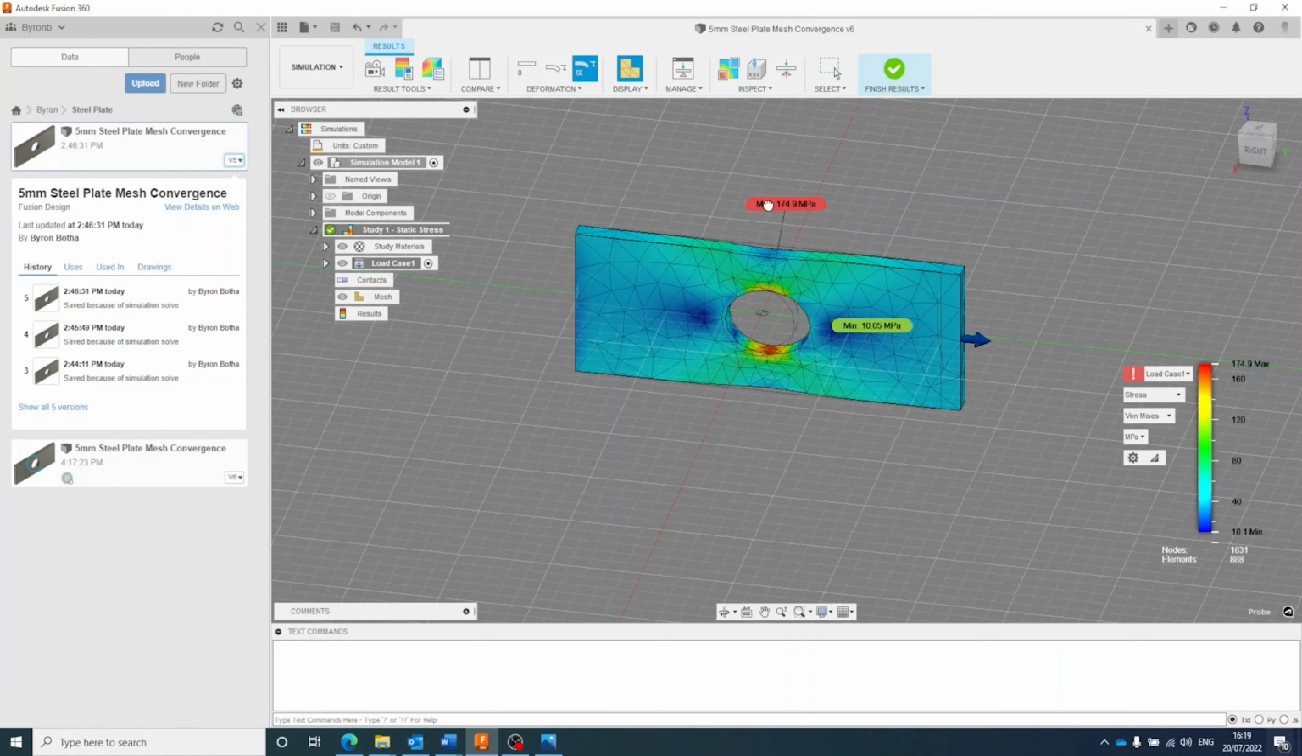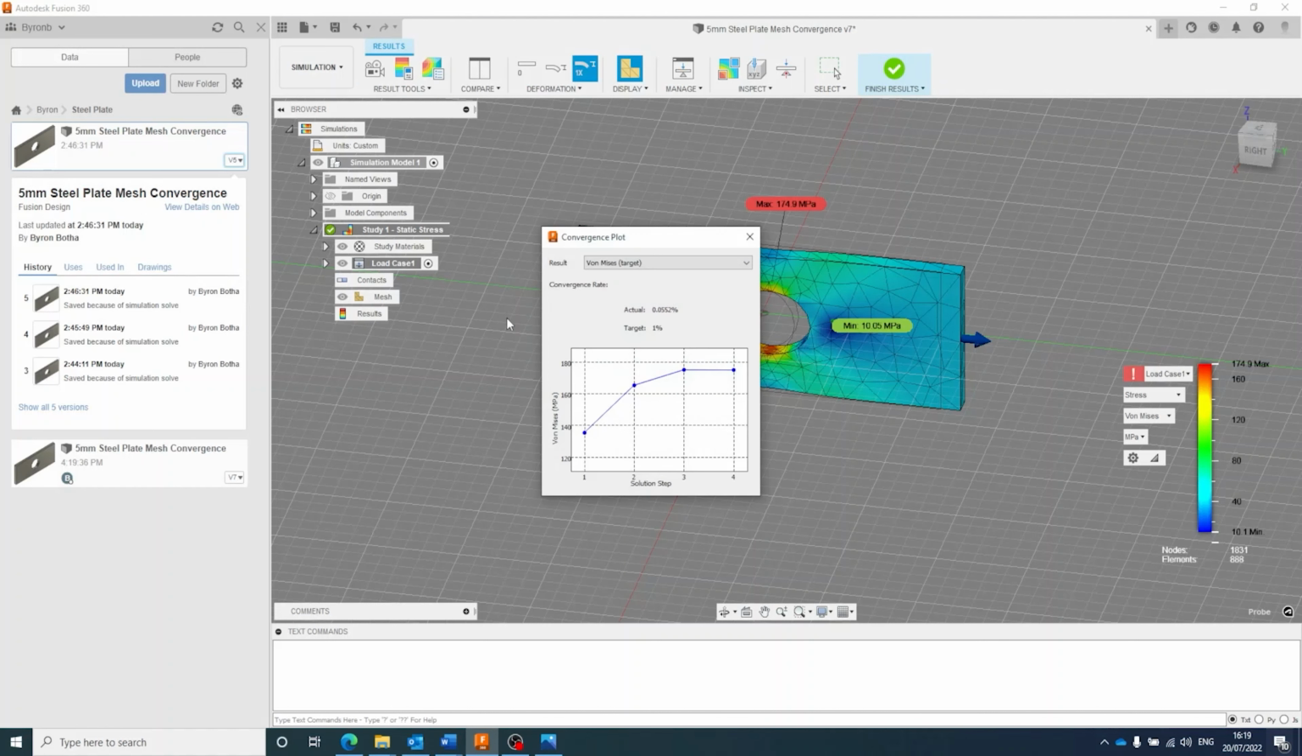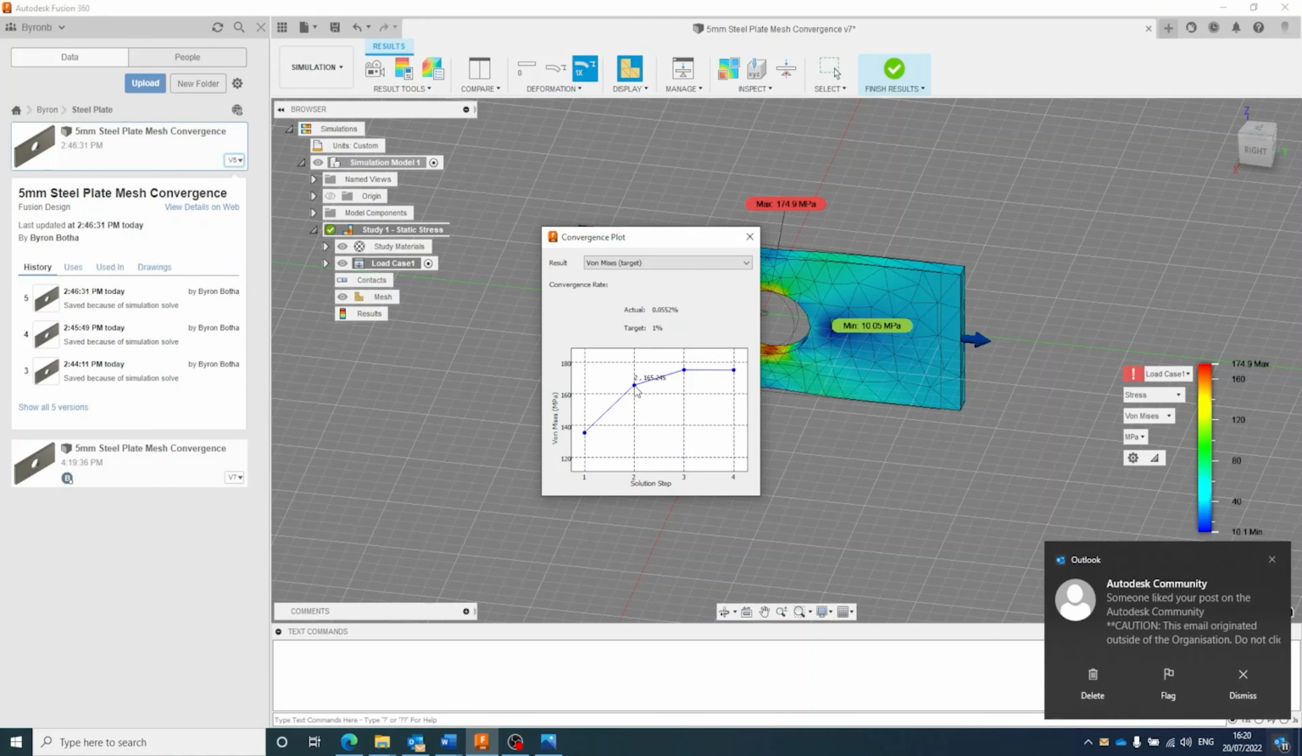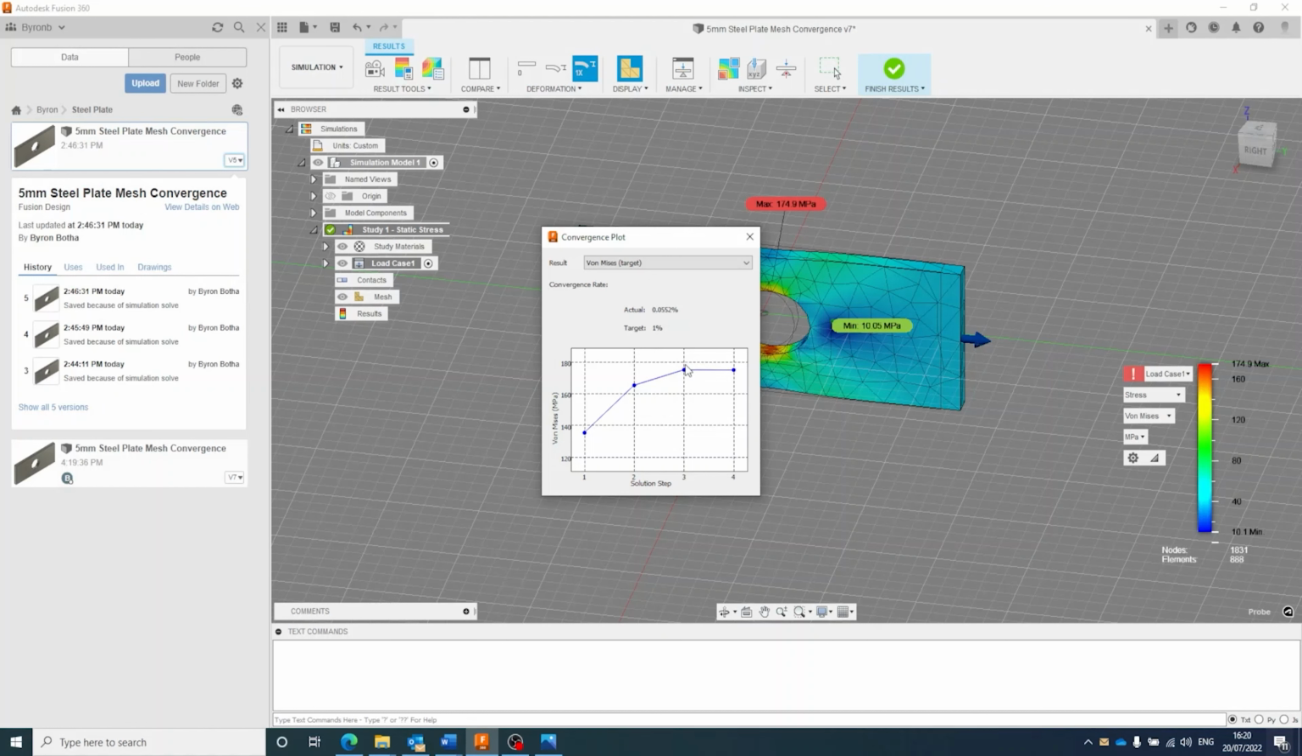And now we can see that the maximum stress has jumped to 175 megapascals. That's about a 40 MPa increase just by changing this mesh. And if we go up here to results, we can actually look at this convergence plot. We can see that it started at 135, it's gone up to 160, and then at the top here, it's jumped to 175 for the third study, and then it's barely increased for the fourth study. So the difference between studies three and four is less than 0.05%. So we know that these results are pretty accurate.